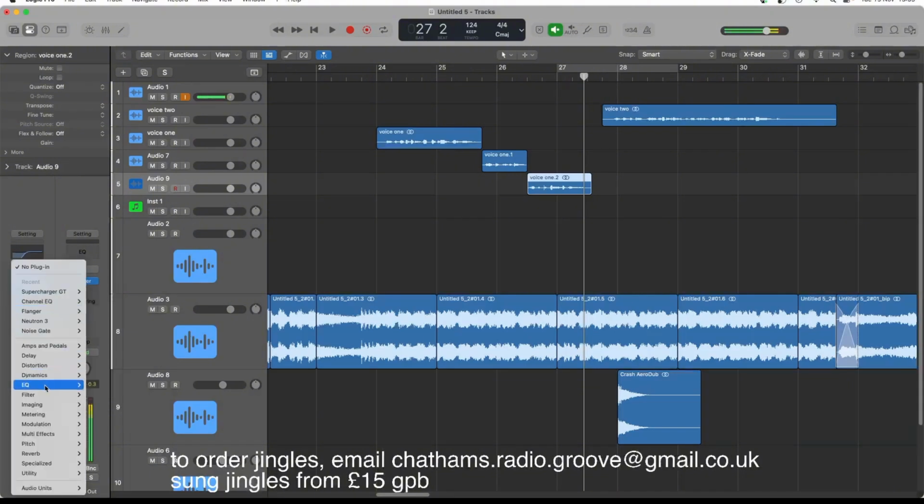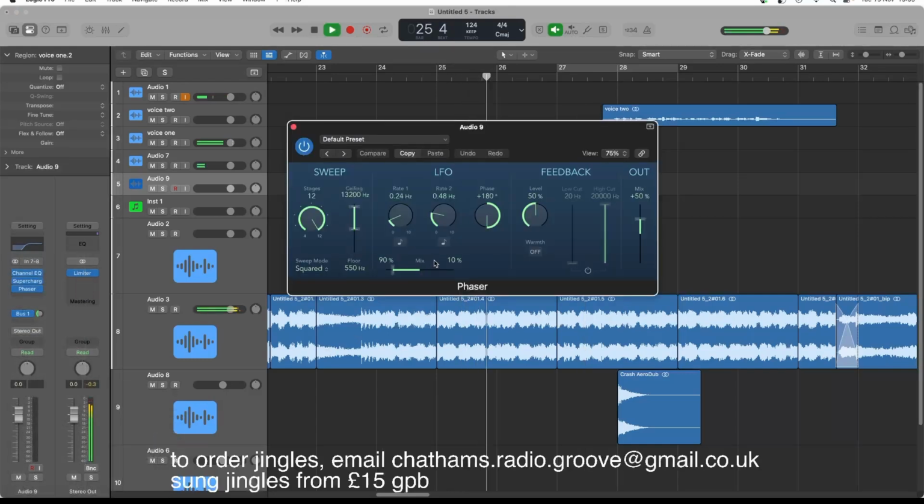Now let's get, what do you call it, a modulation tool of some sort. We'll try a phaser. That wasn't too bad actually. Let's see if we can try a bit more on the mix.